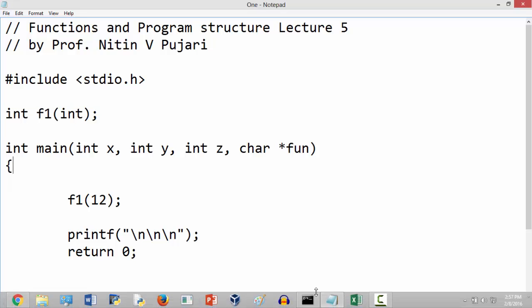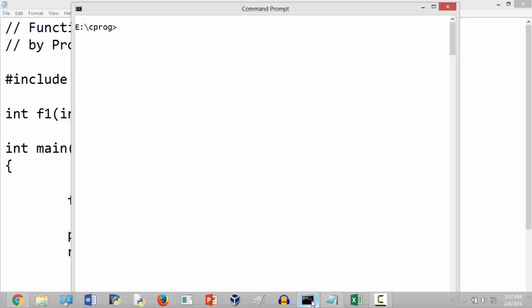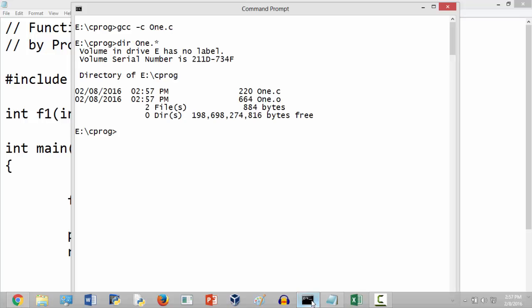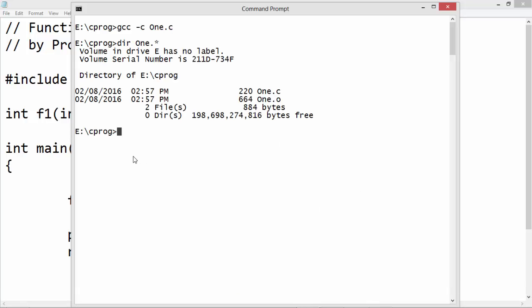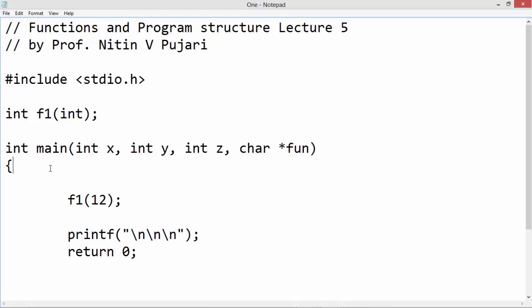So for that, what I will do is I will just ask the compiler to compile the program. So what do I do for that? I just use the -c option. So when I do the -c option, if I now do dir of 1 dot star, I have a .o file. I have just compiled and assembled but not linked.